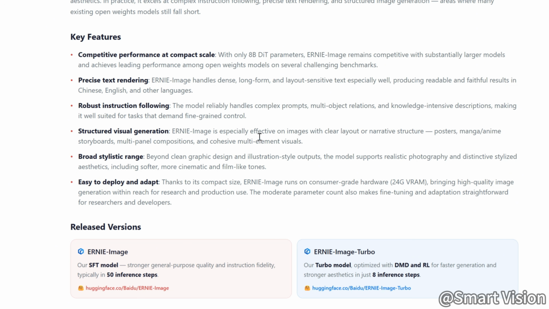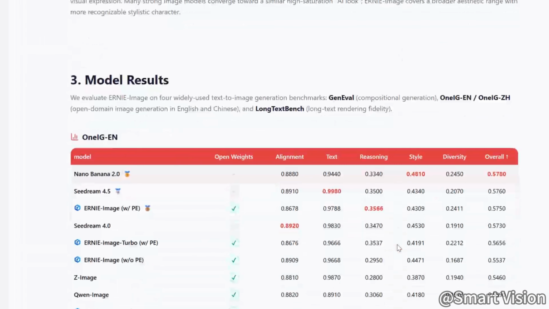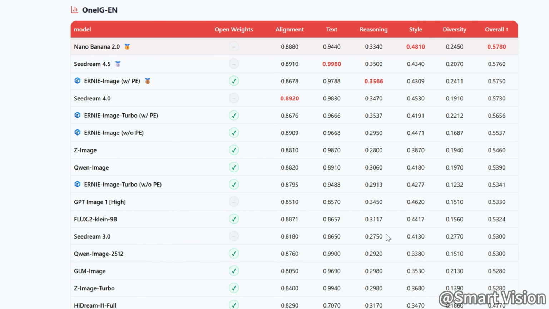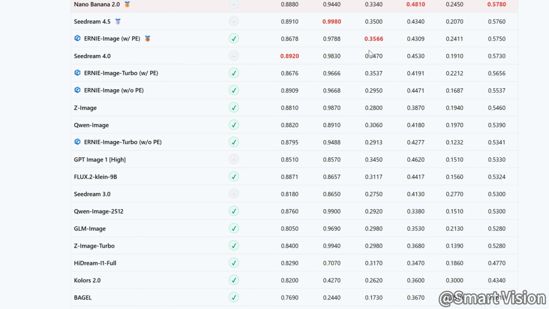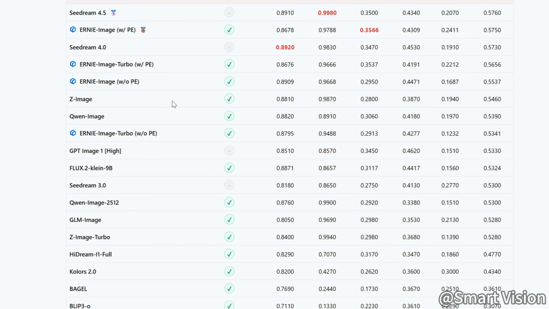So to summarize, Ernie image is trying to solve a very specific problem. AI can generate images, but it doesn't always understand what you mean. Its direction is clear. Not just generating images, but generating them correctly based on your intent. They also provide benchmark scores, and based on those numbers, it ranks as one of the strongest open-source models. But the real question is, is it actually that good? Let's find out through real testing.